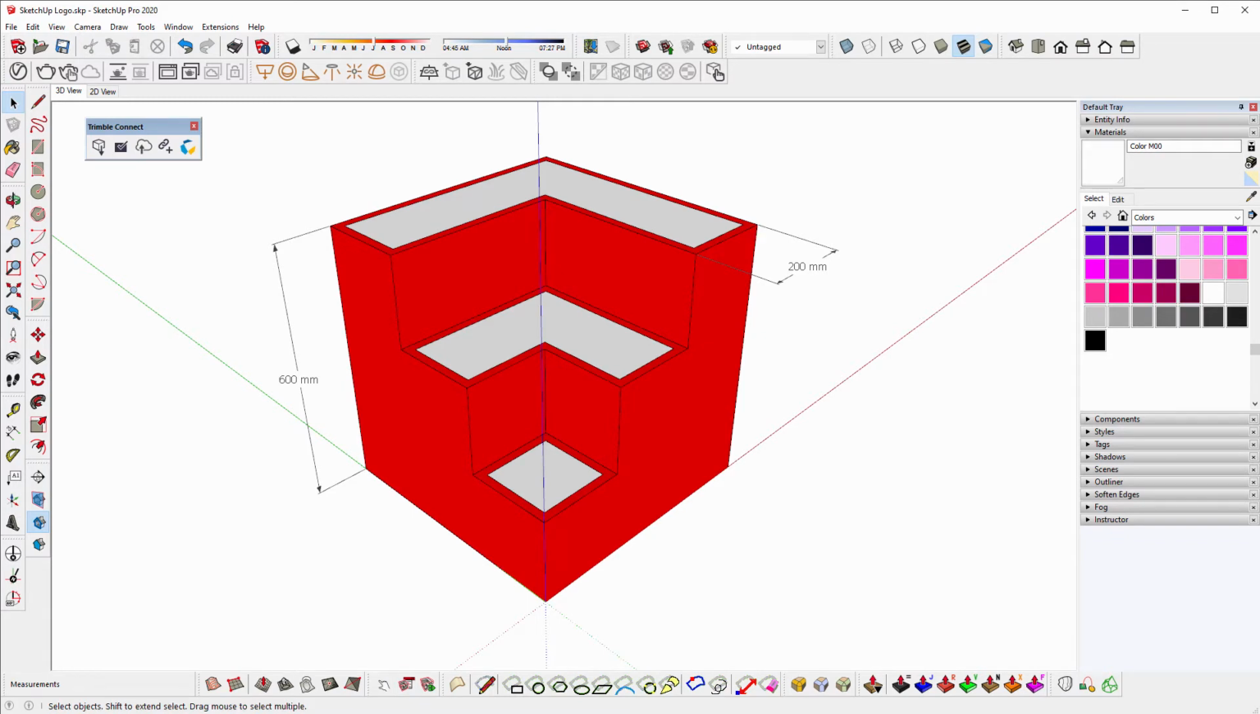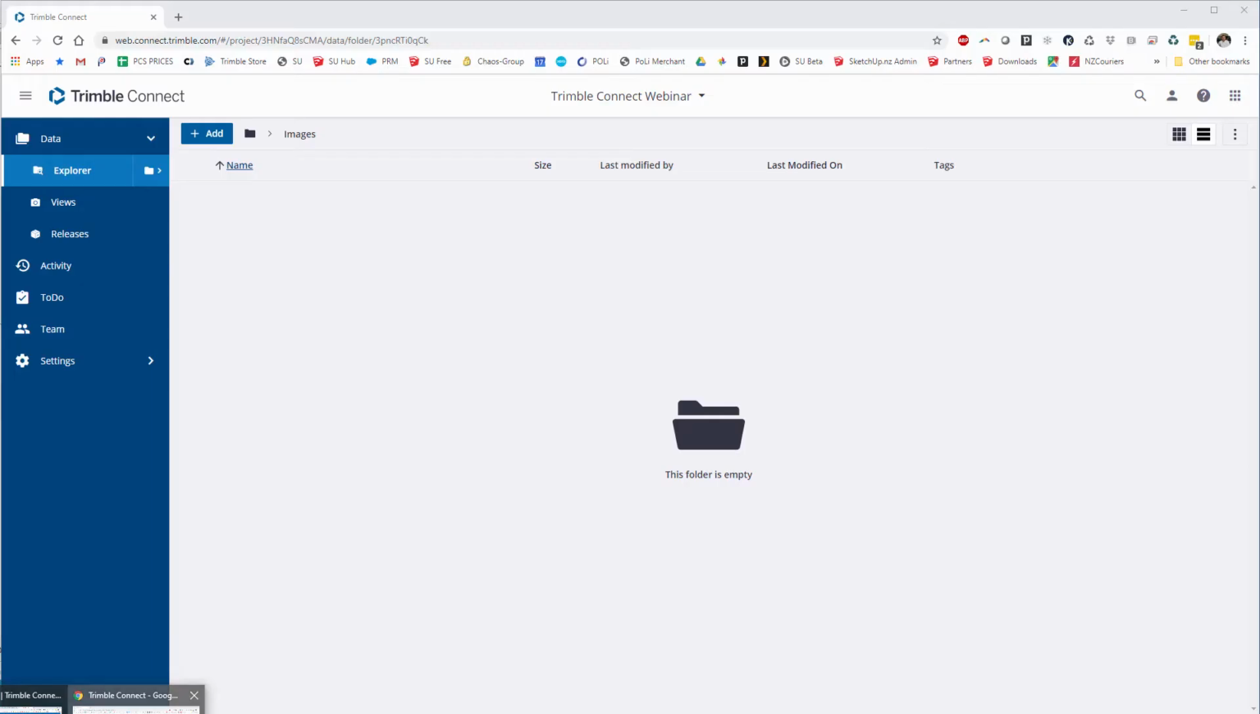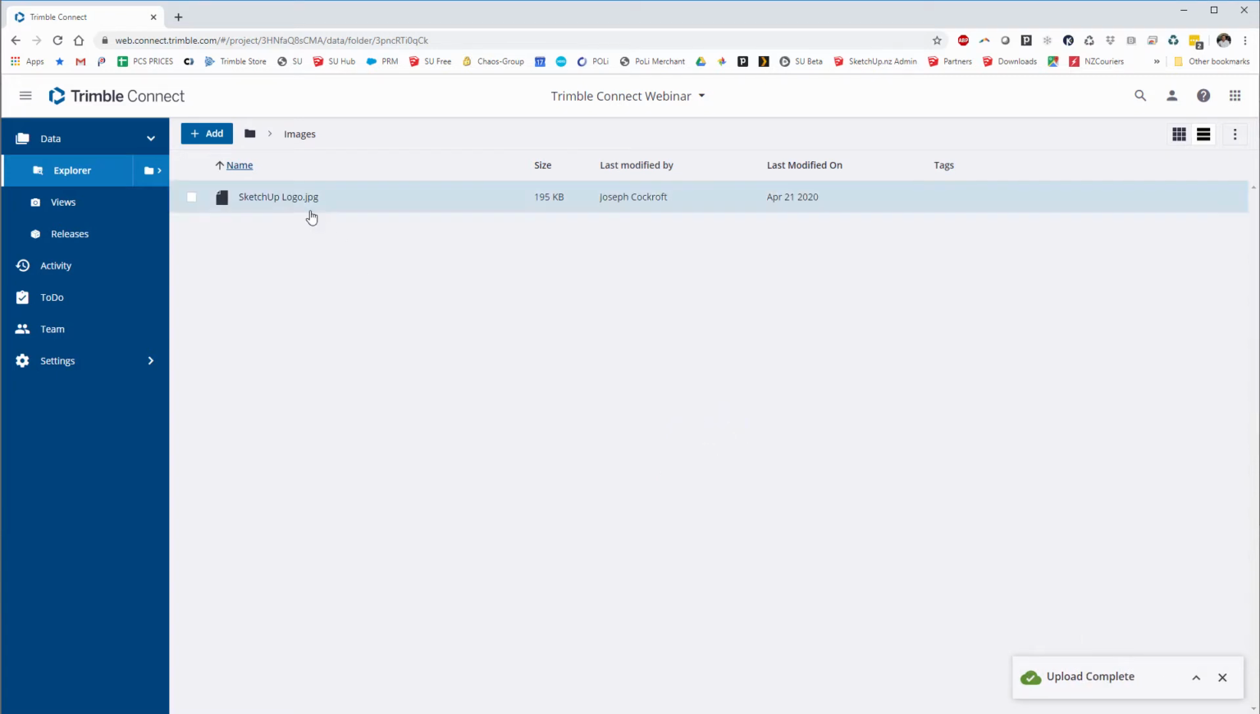And then back into Trimble Connect Web. While I'm in the images folder, you can see I can just drag off my desktop straight into the folder and upload. And that's complete. So you can store all of the information relating to your project within Trimble Connect.